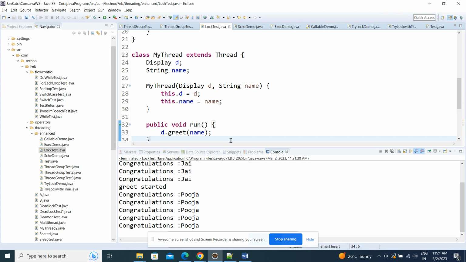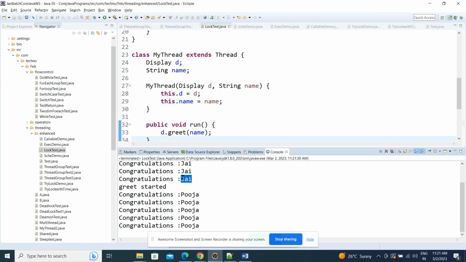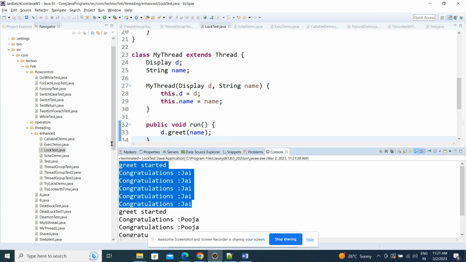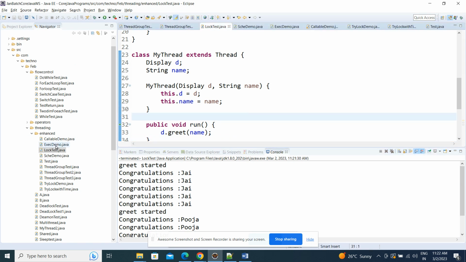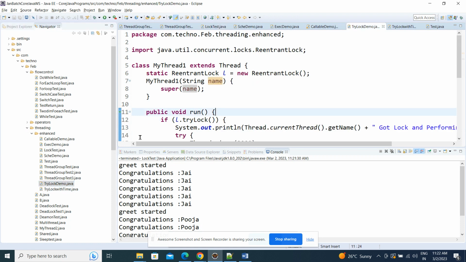Okay. In this case, another thread is waiting for the lock. The first thread will finish its work and then give a chance to some other thread. But in case of tryLock, if the lock is available, then only utilize it. Else, continue your other operations.